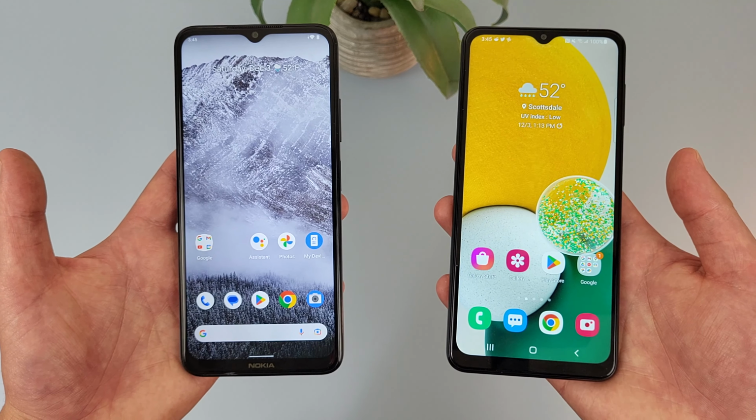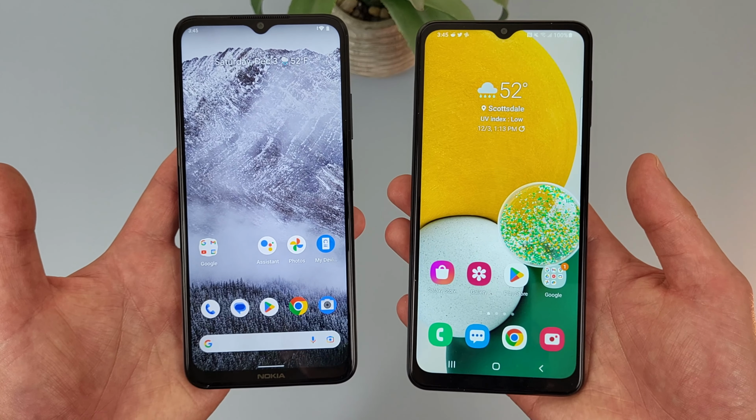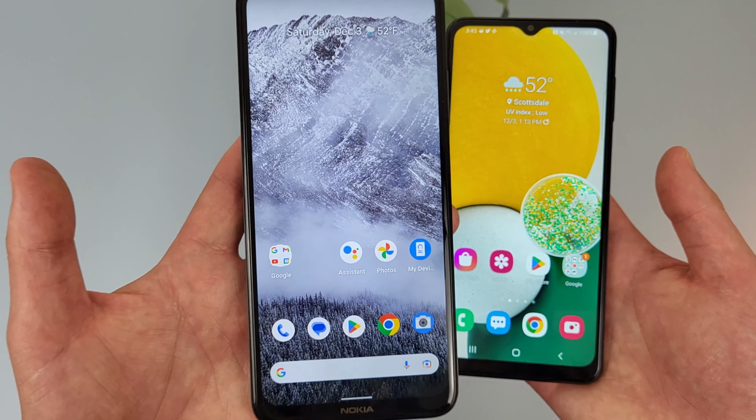So with the Nokia G400 5G, we're getting a 6.58-inch 120Hz IPS LCD display with a 1080p resolution, a PPI of 401, and an aspect ratio of 20:9. With the Samsung Galaxy A13 5G, we're getting a 6.5-inch 90Hz PLS TFT display with a 720p resolution, a PPI of 270, and an aspect ratio of 20:9 as well. So in pretty much every way where there's a difference, the Nokia G400 5G definitely does have a better display.